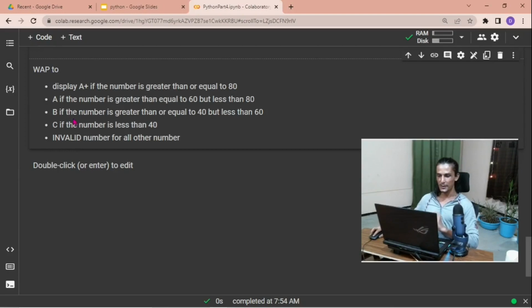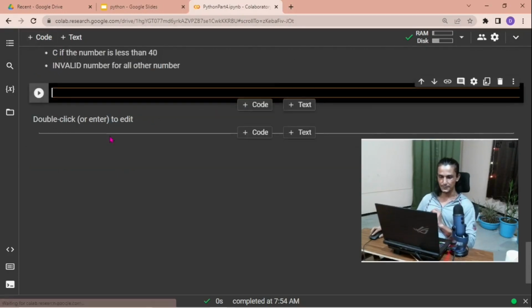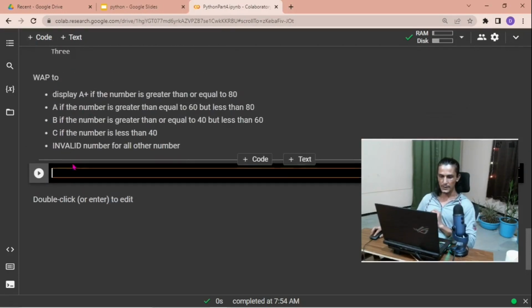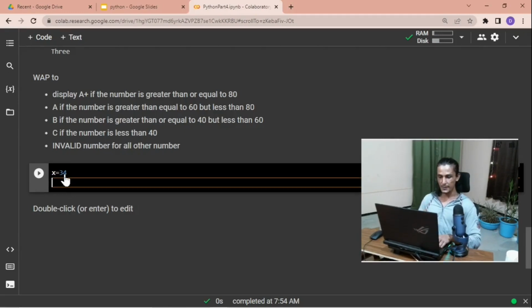Okay. Let's try to write the code. What we want is, we want to take the decision based on a number. We need to store a number. So for that reason, we'll be writing x is equal to, say, 34, and display A plus if the number is greater than or equal to 80. See here again, our program has to take multiple decisions, so we'll be using elif statement. First we'll be writing this if, and then we'll take any one of these.